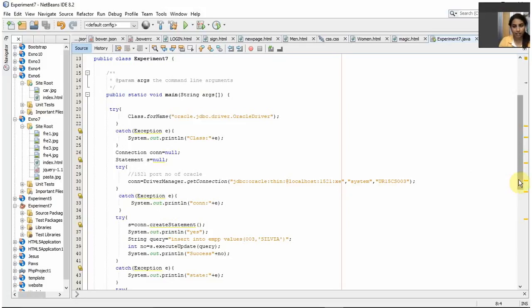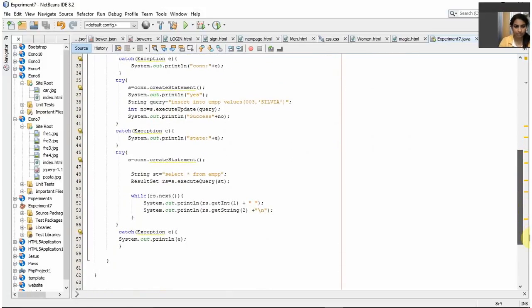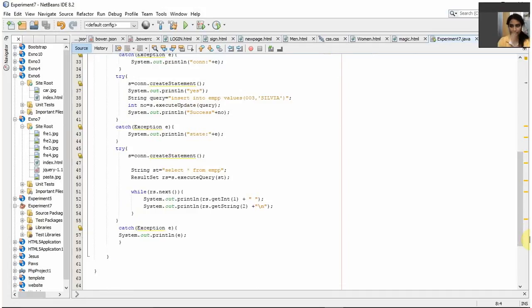After getting my connection, the next thing will be my statement object: creating a statement object and executing it. First, s equal to con.createStatement. This will be creating the statement object, and then I should be inserting the values into the query. Because it is a string, I've given String query: insert into employee, where employee is my table name, and values will be 003. So we have just given it like that.